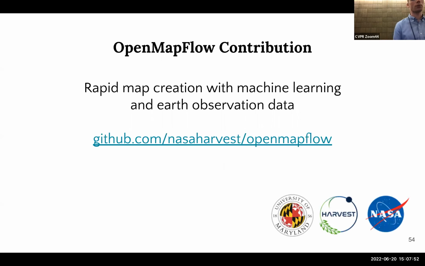So that's Open Mapflow, rapid map creation with machine learning and Earth observation data. I hope you have a good idea of what it is, and it's an open source package, so if you don't like something about it, you can actually go in and change the code yourself. And if I think it's a good change, then I'll approve it, or Hannah or Catherine will approve it. So there's already issues written out there.